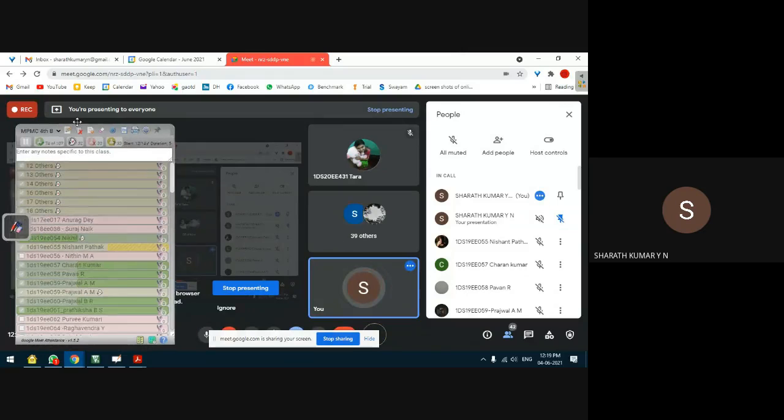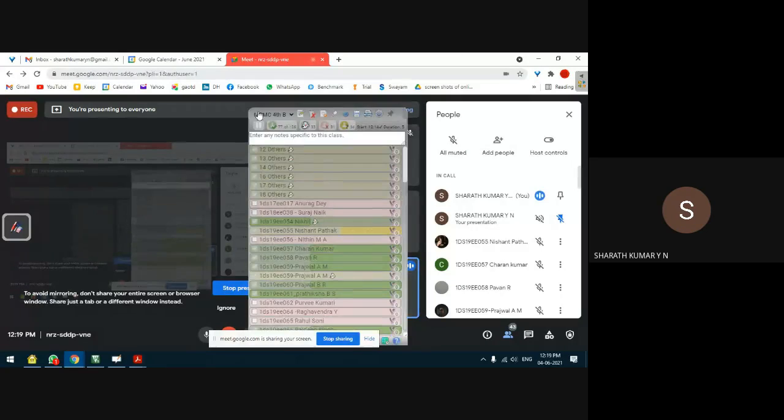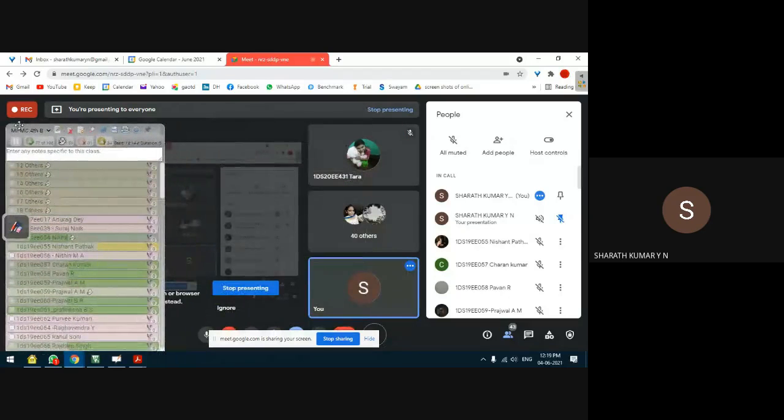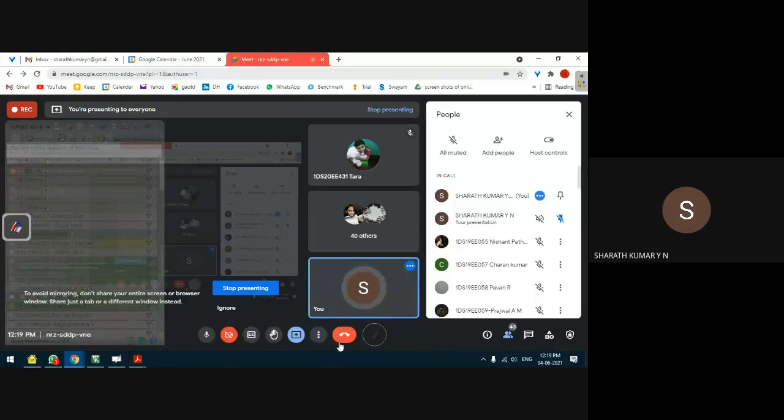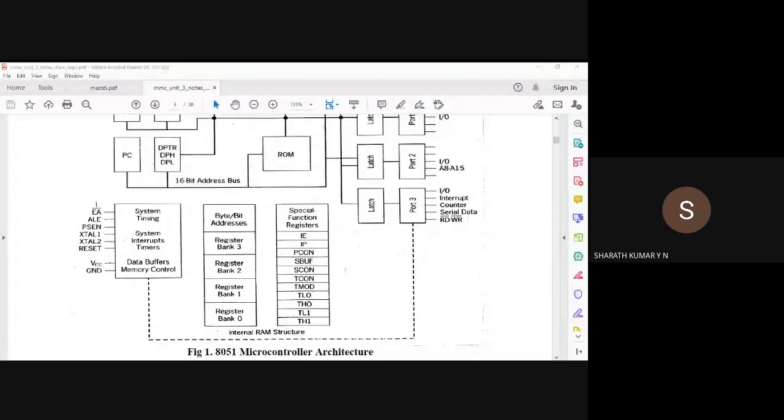The interface has changed now, so to avoid mirroring, don't share your editor screen or browser window, just a tab or a different window. Mirroring, that's fine, that's not an issue. So what Google has to say is to share only the window. Yes, here we go, this is the suggestion by Google Meet. If somebody is online, it will automatically admit.